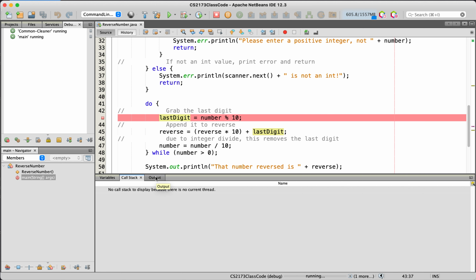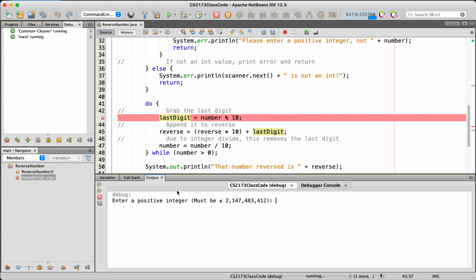Okay, the call stack, that really isn't needed here. In a more complicated program, it can be useful to see what sequence of calls were made to get to that point. We don't really need that here. Okay, but here we need to go to the output, and let's put in that big value just to kind of see what happened. All right, so we hit enter, and there we are.